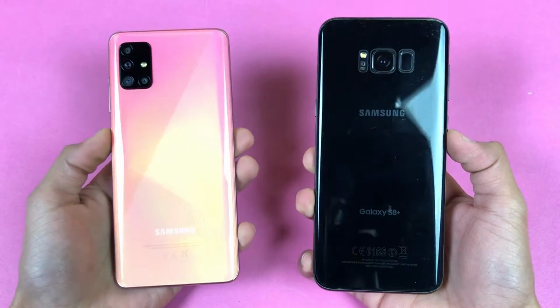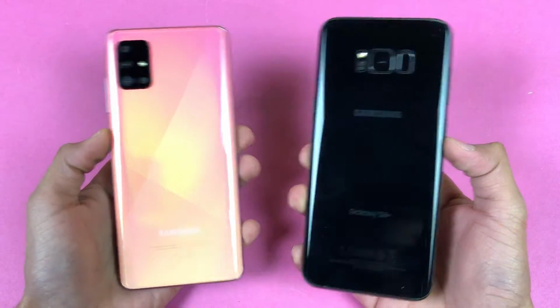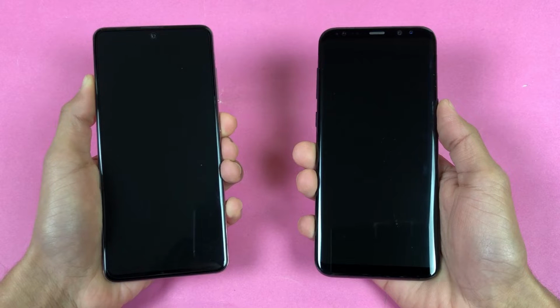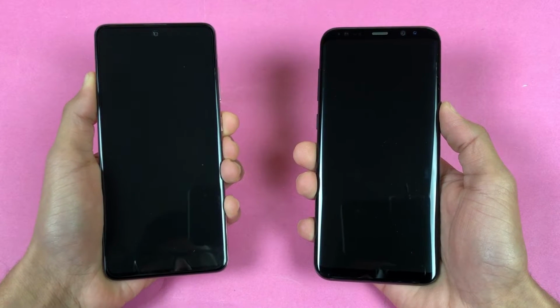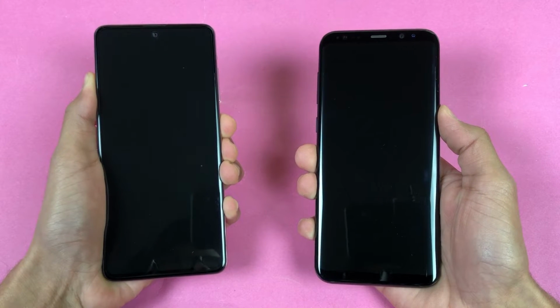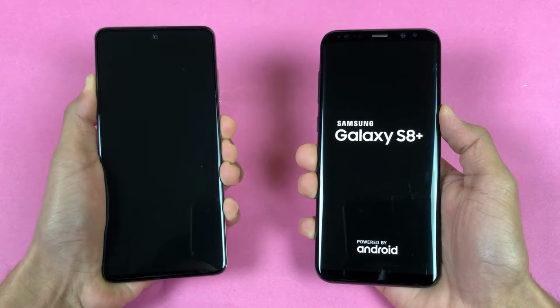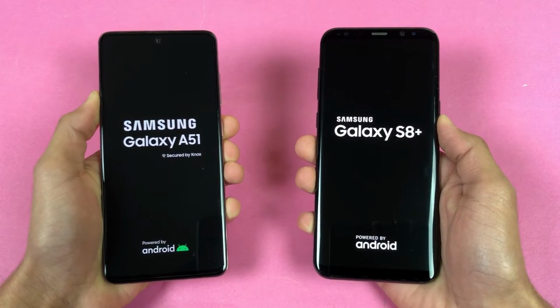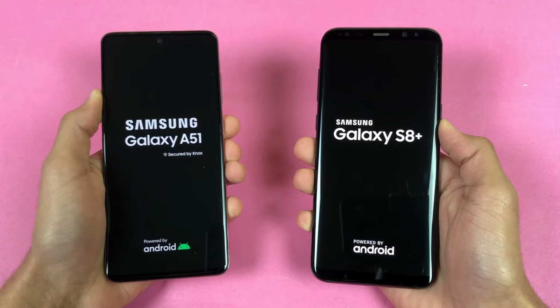So let's see how much difference there is between the A51 and the S8 Plus in a head-to-head speed test battle. Like always, let's quickly boot both of these phones up at the same time, and let's see which one is going to be the fastest one. And the S8 Plus logo is here.